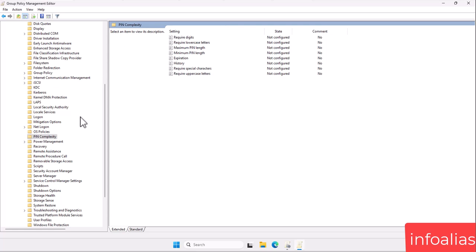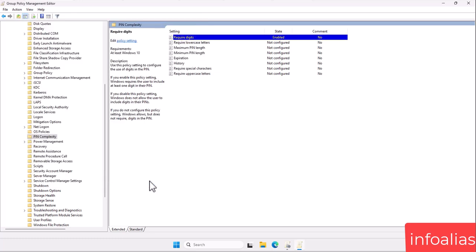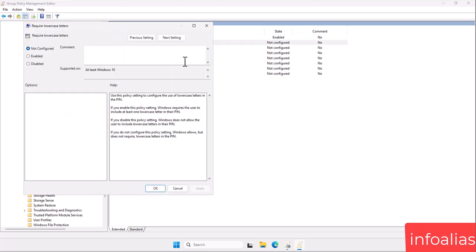And once I click on the PIN complexity, on the right side you can see there are some settings that are available for enabling the PIN complexity, including, if you want to require digits inside the PIN, you need to enable this option. So when the user tries to configure their PIN, this would require a digit including 0 to 9, 1, 2, 3, 4, 5 kind of digits inside their PIN. Require lowercase letters.